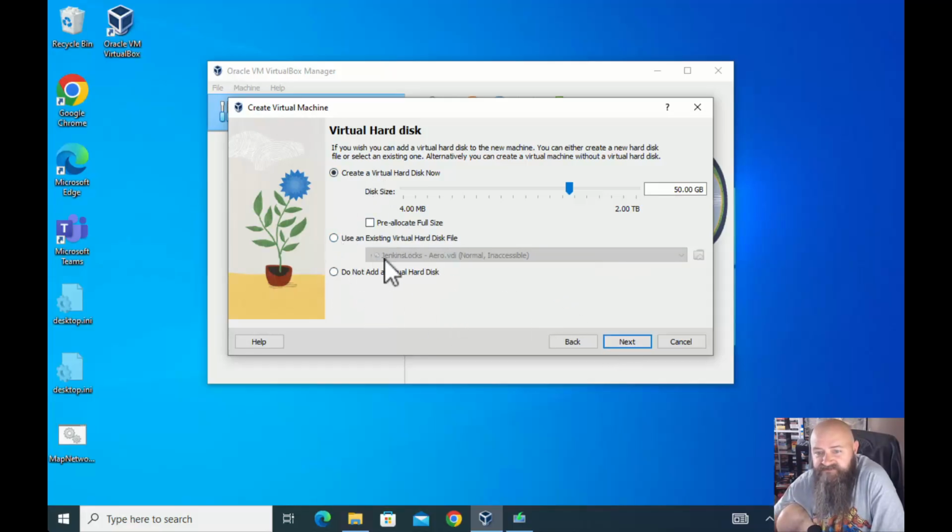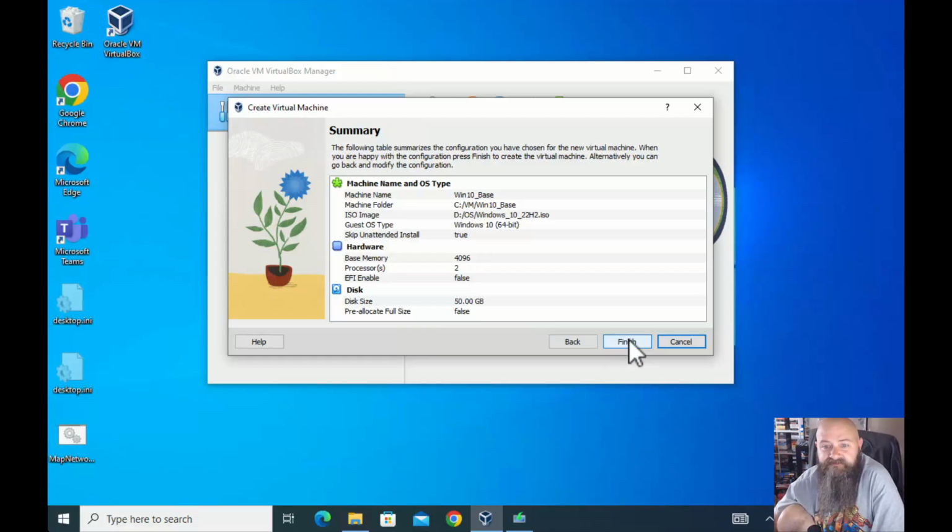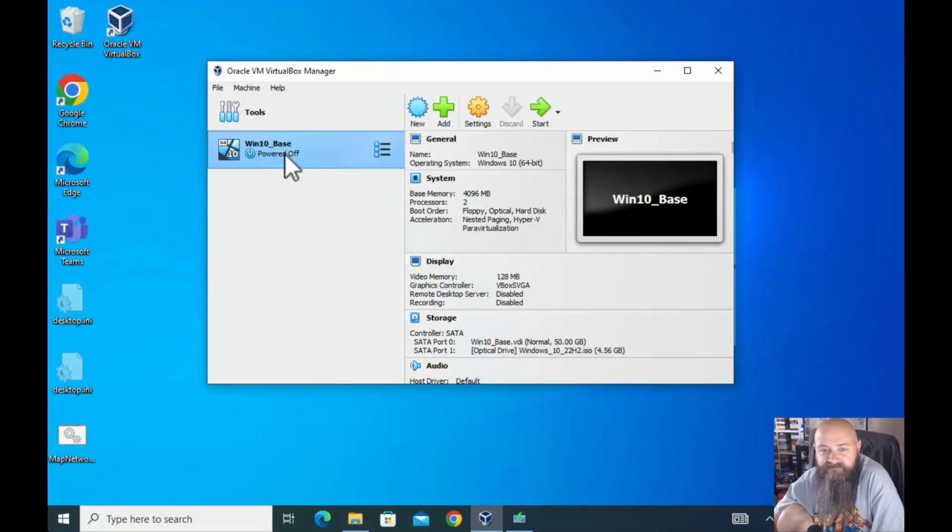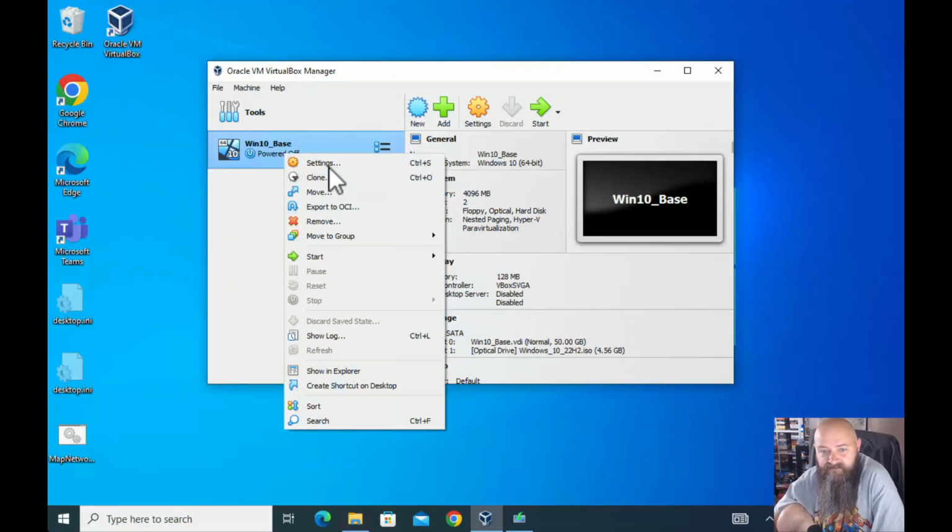We're not going to go over this stuff because if you're just setting up one machine, that's getting into the weeds. So it gives you a quick little summary. Going to finish. But now we want to right click, or you can go over here and go to settings.